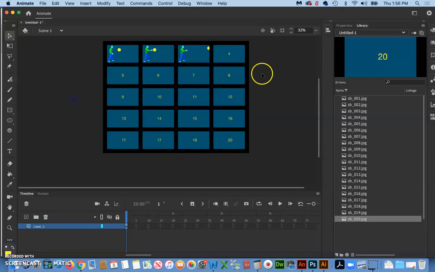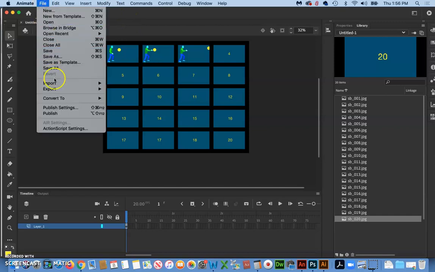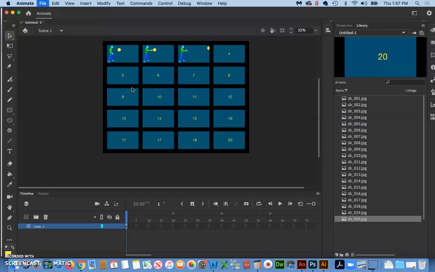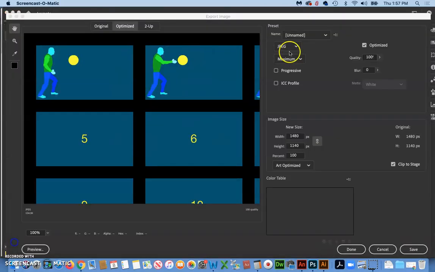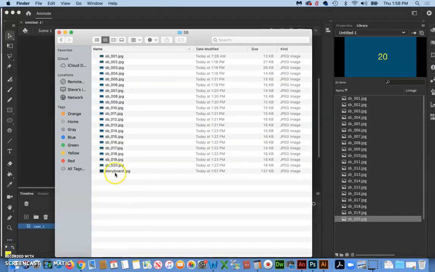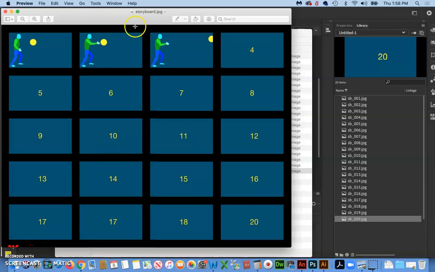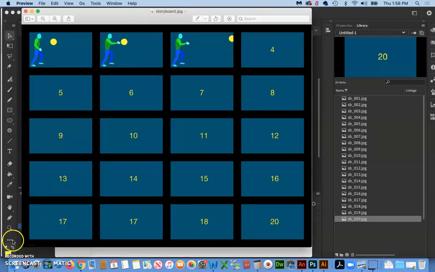Now to get this so that we can look at it in any program that recognizes a JPEG, we're just going to simply do File, Export Image, and make a JPEG. And this time we want it at 100% but maximum quality again. And I just named that storyboard, put it in the same folder, but if I double click on that, it'll open it in Preview, or we could open it in Photoshop. And there is our storyboard.